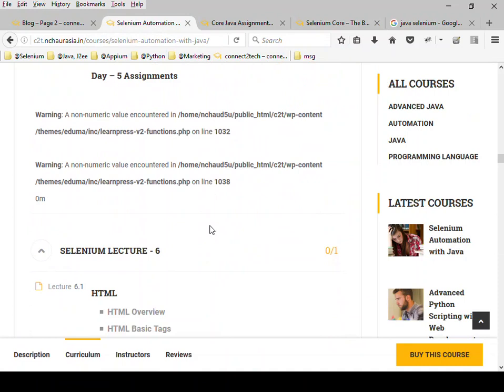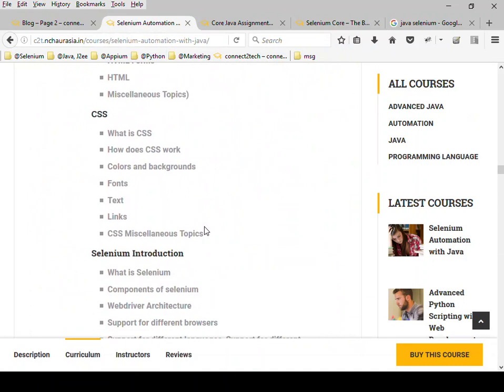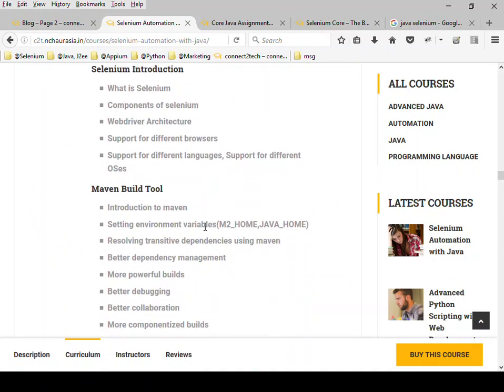So this is what the deal is. If you are good in Java, it is easy for you as well as for me to teach you Selenium. Once you have got comfortable in Java, then we will go to Selenium. We start with HTML. I give you an overview of HTML. Why? Because you have to do automation of HTML pages only. Then what is CSS, cascading style sheet? Then we start with Selenium introduction.